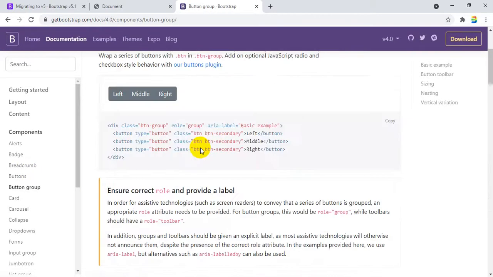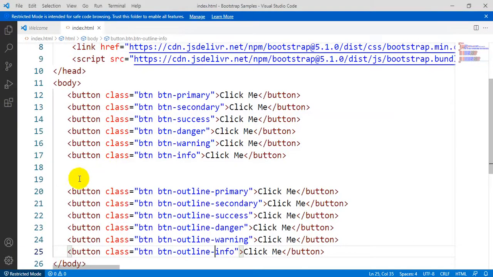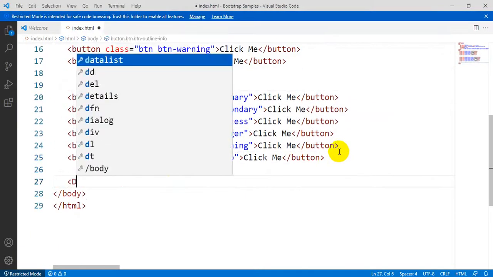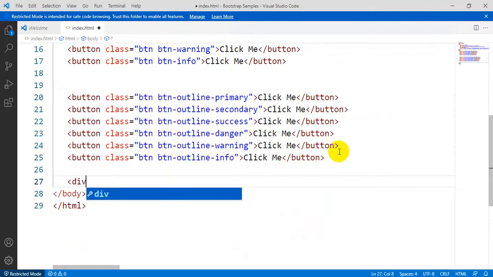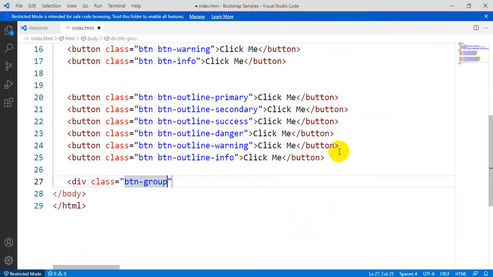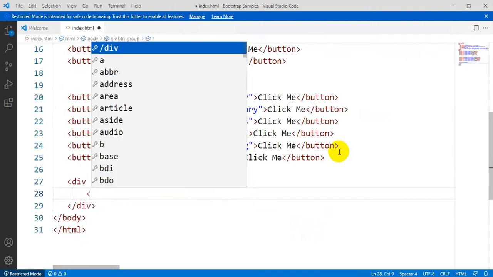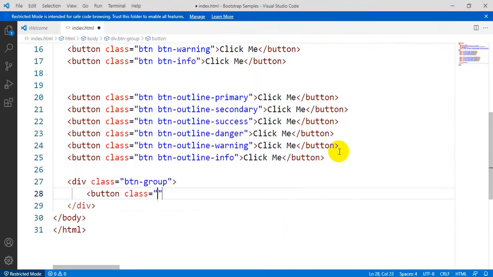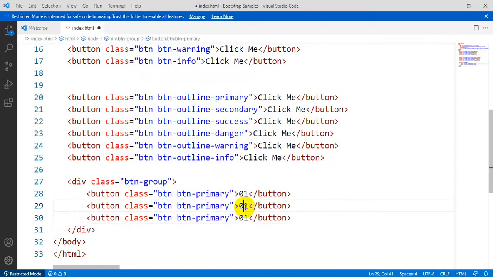Now next you can see button group here. Whenever you have 2-3 buttons, you can group them as one unit by using the class called btn group. Let's observe that one. We have a division, class is equal to btn hyphen group. So let's add some buttons here. Button, class equal to btn space btn hyphen primary, 01, 02 and 03 example.